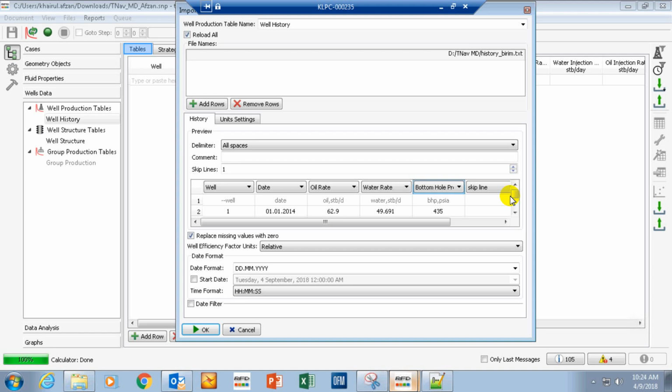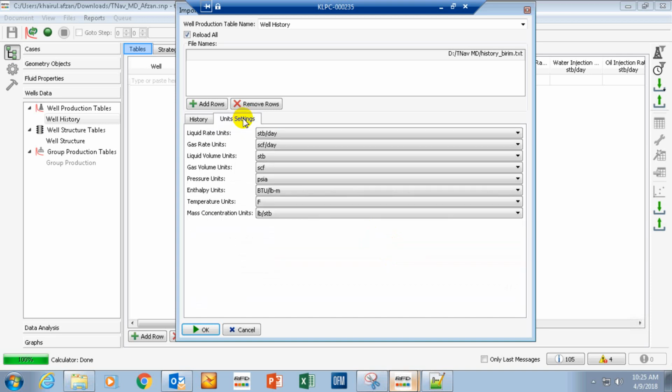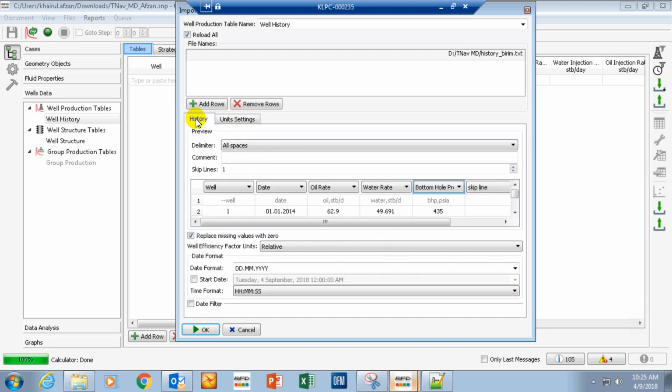Right now, I'm not going to change any of the unit settings. The date format also is very flexible. If you have dash, no problem. If you have month, day, year, no problem. You just have to change it here. So for now, everything stays default. The well efficiency factor unit is relative, a factor from 0 to 1. And days just shows production days, not the monthly units. You can also check the unit settings, where you can change all the units if there are some different units.